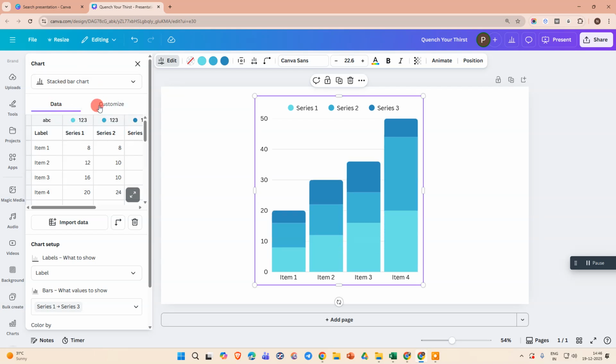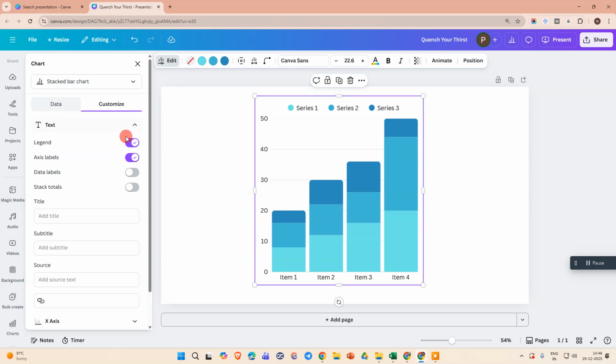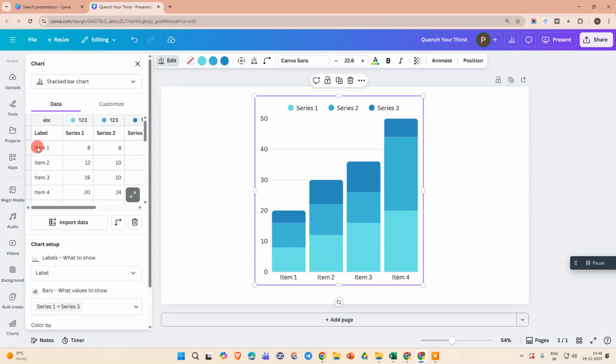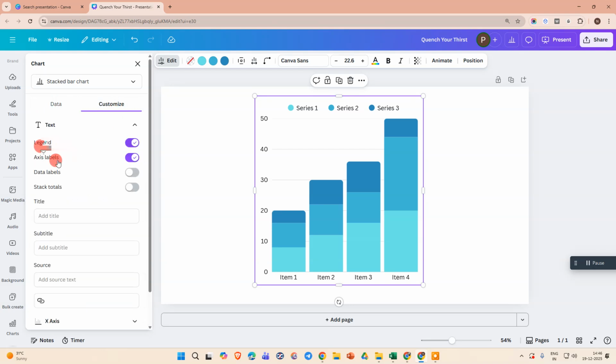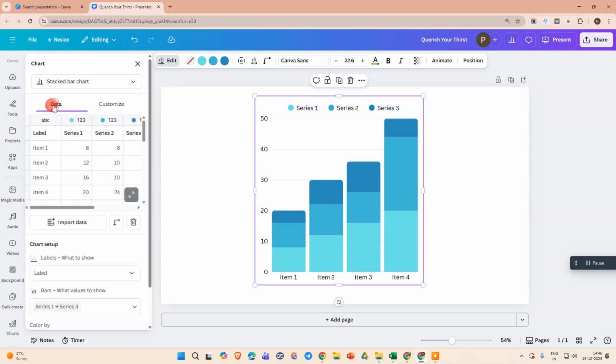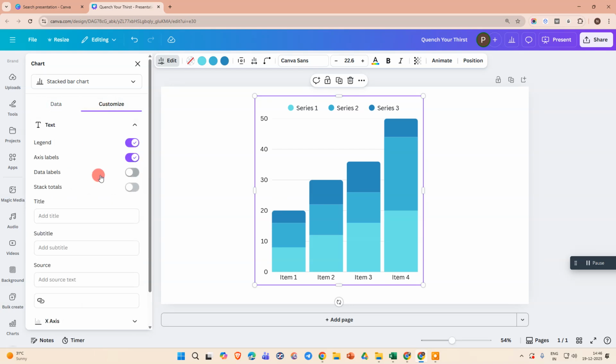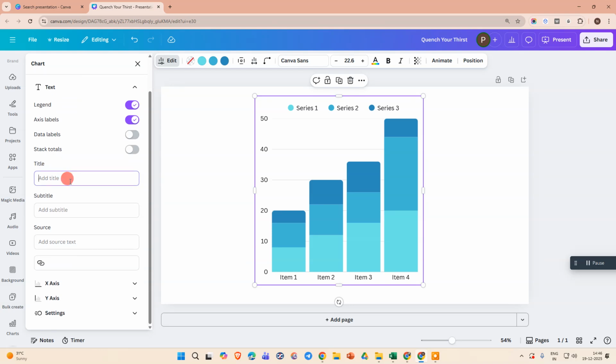Here this is the data, this is the customization. So this is the legend, the axis label, we have data label also, and the stock label. This customization and data depend on every chart. Every chart has a different style of customization. Here you can add the title of the chart.